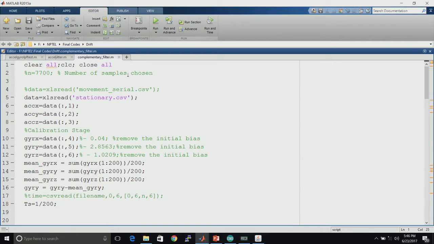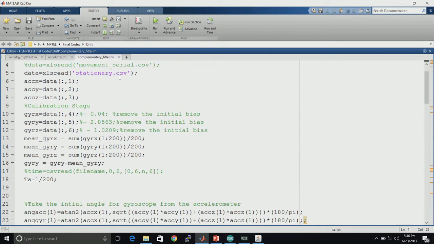Over here the basic steps are very similar. We have the data we read from the stationary file, and then we assign it to variables: ACC x, accelerometer x, is the first column, accelerometer y the second column, accelerometer z the third column, the fourth is the gyroscope x, fifth is the gyroscope y, and sixth is the gyroscope z. So we find the mean, which is the bias, and we remove the bias in this way, and we know that the Ts, which is the delta T, is 1 by 200.